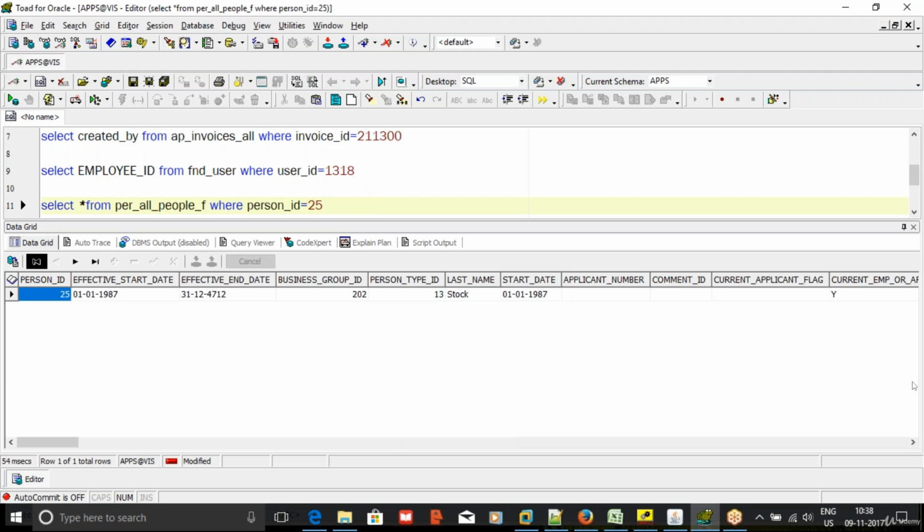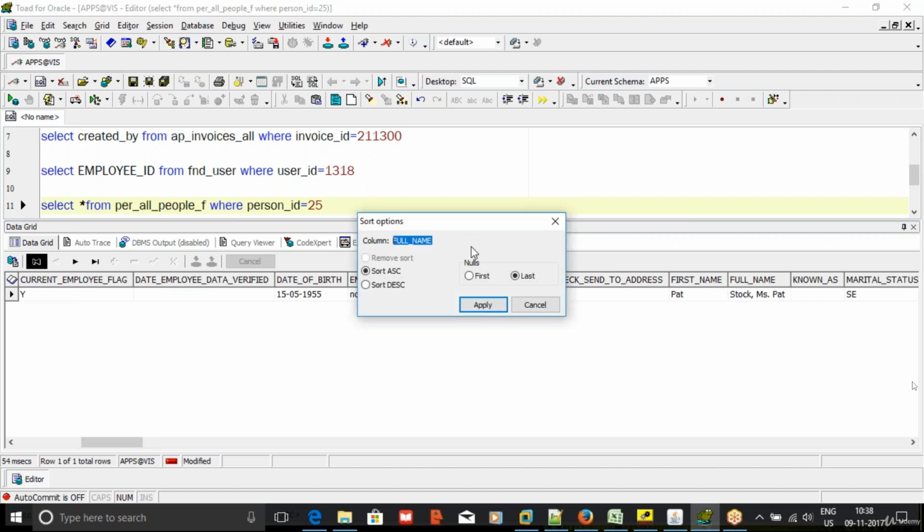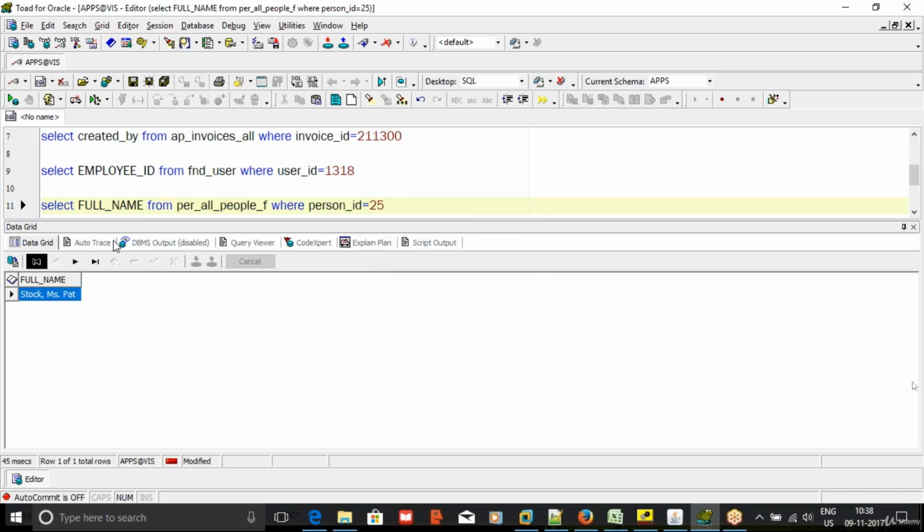See guys, here user ID is different, person ID is different. Person ID is nothing but the ID against your employee number. You just remember that point, very important. And here you can see one column called full name. The person who created this invoice is Scott Mr. Pat. This is the employee.